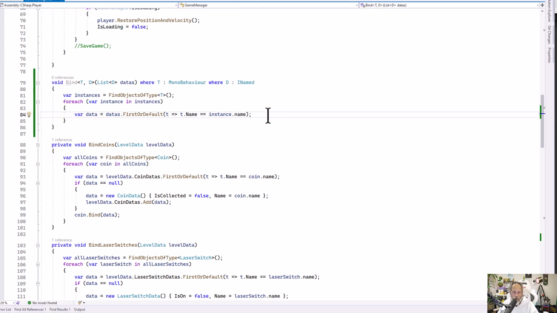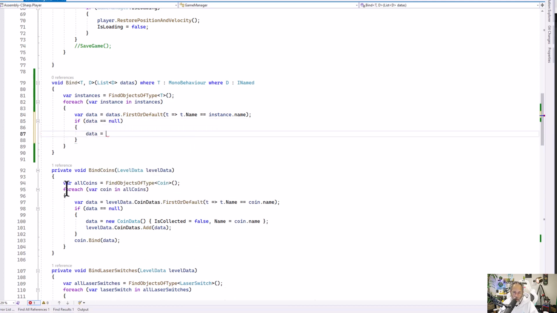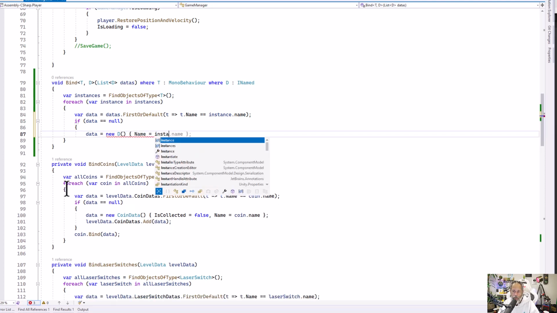If we don't get a data object back, just like on 94, we need to create a new one. So we'll say if data equals null, then data equals new, and here we're going to give it a new D, which is our data type, because it could be a coin data, it could be a level data, or something else. We'll add in our parentheses there, and then let's put the braces so that we can assign the name. So say Name = instance.name.